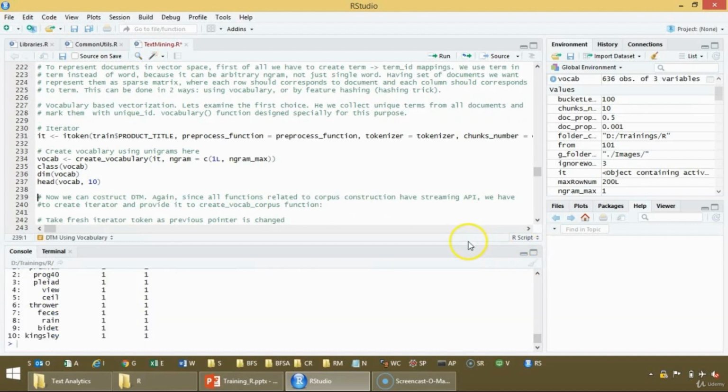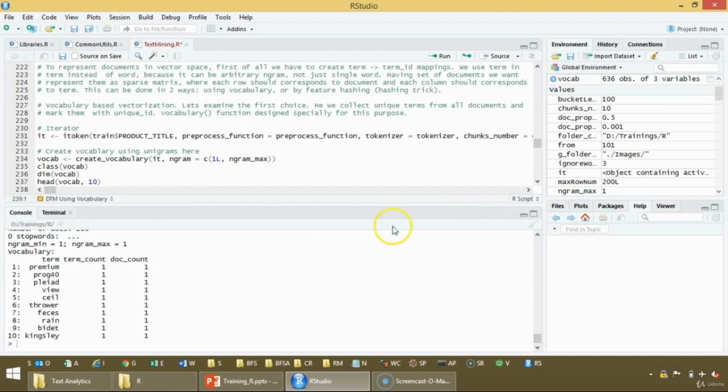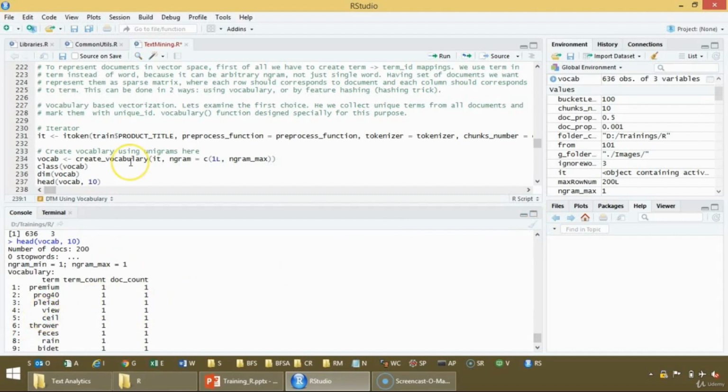First of all, the term. Term is that word. Here it is not using the word because you may have one word, two words, three words. That is why it is using the term. And the term count means the count of this particular word. And document count means in how many documents this word is there. And this 636 means all 636 unique words are there. So we are having 100 or 200 lines, and in the 200 lines 636 unique words are there, and that is what is shown over here. So it is in a very simple way. Okay, I hope you understand.